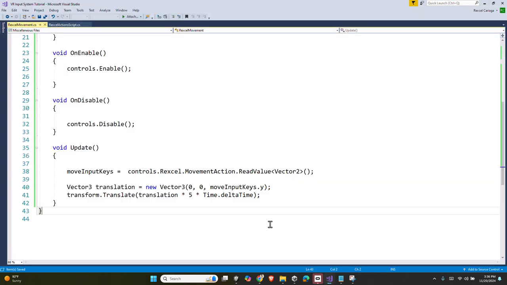So again, what we're going to do now is Vector3, let's call it, for example, rotation, a new Vector3, and I want it to rotate on the Y axis. So this would be 0 on the other axes, and we want it to rotate on the Y axis every time I press the A and D keys.